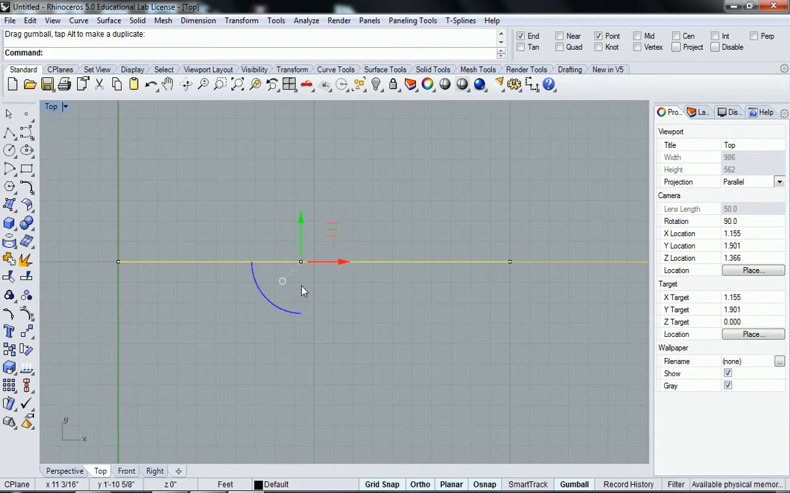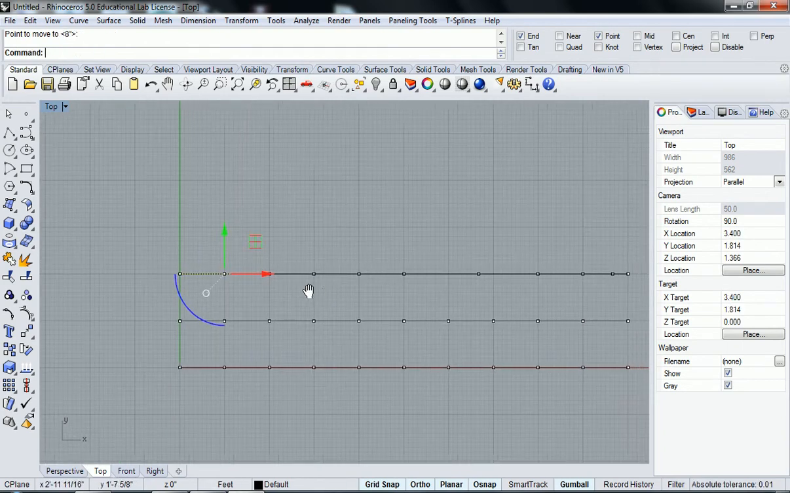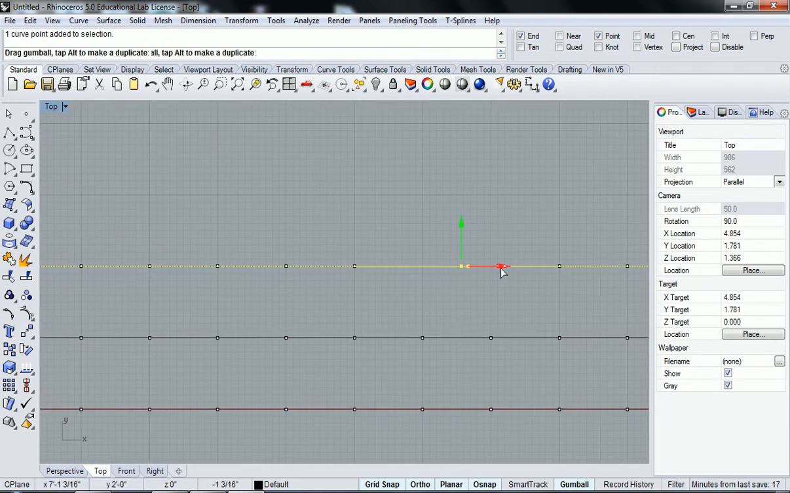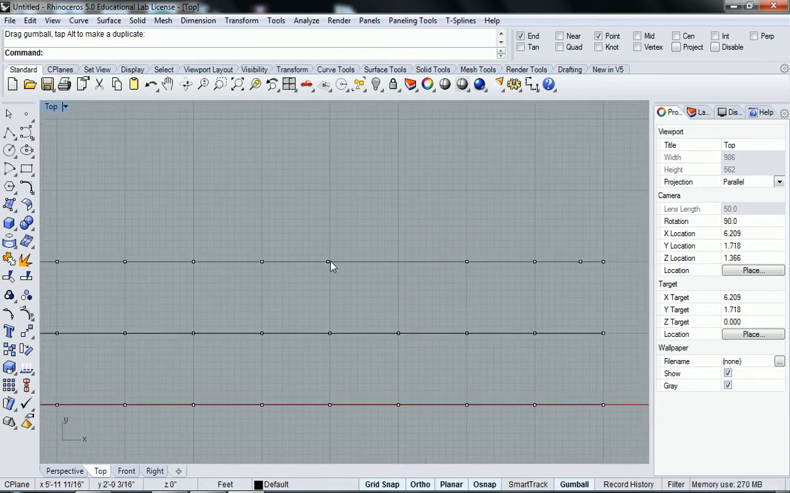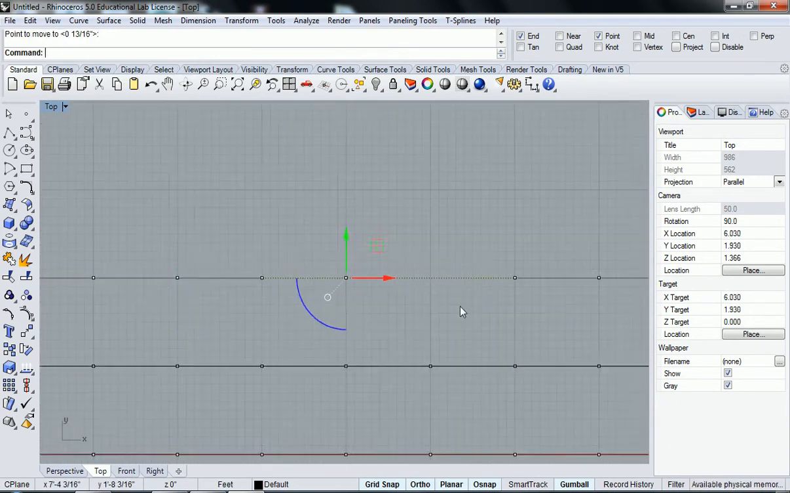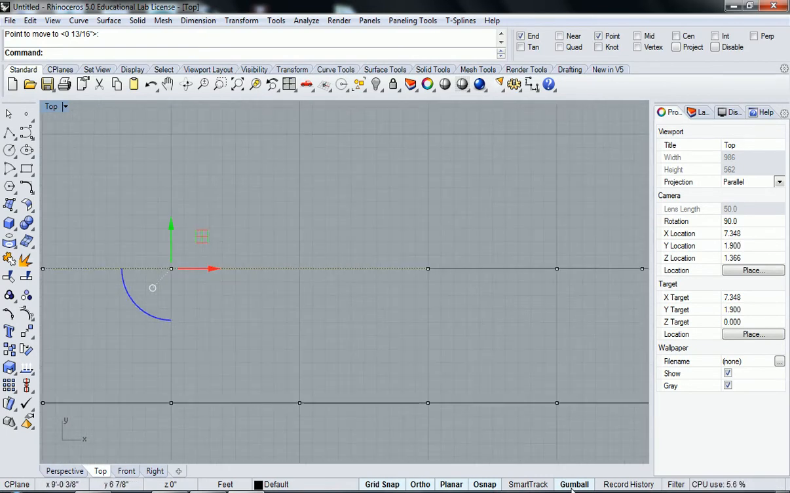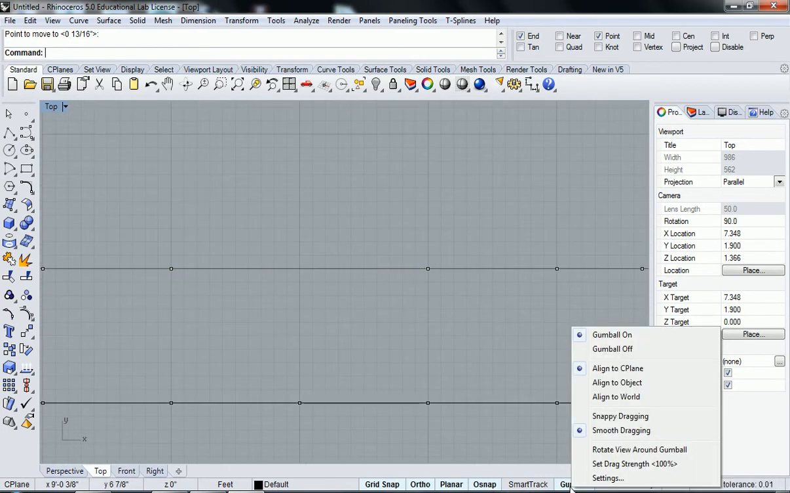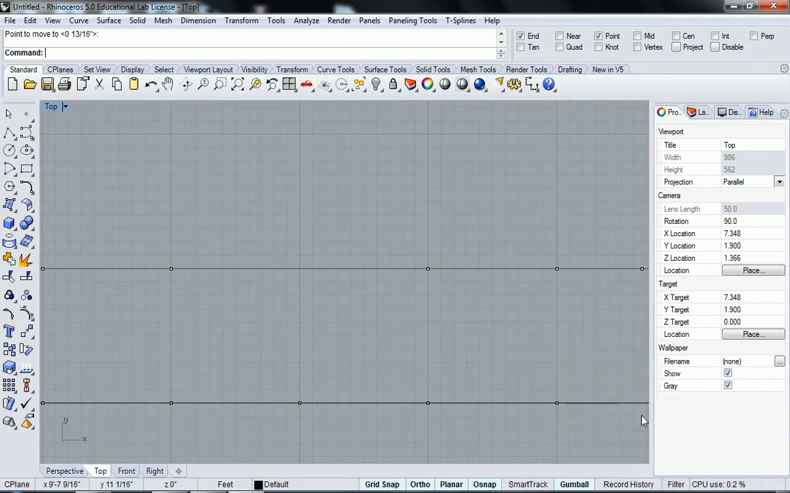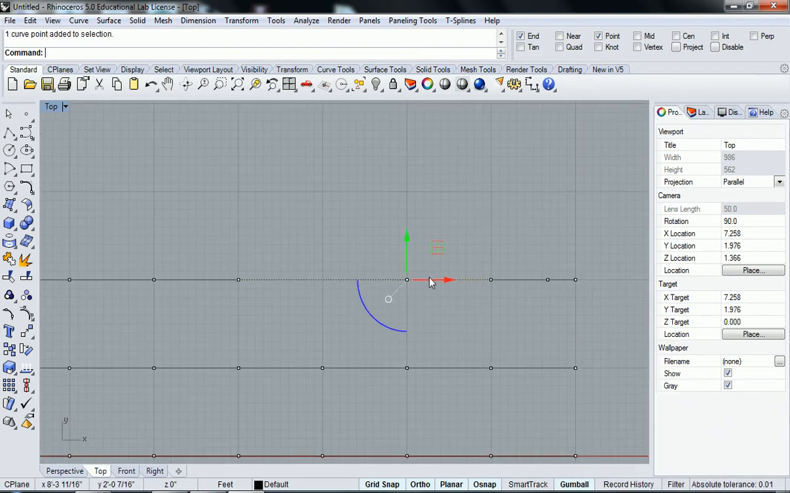I'm getting something weird here, so I'm gonna... seems like the gumball has a little bit of trouble snapping to the grid. So what I'm gonna do is go here, and I believe you can snap it to the... I think you can. There we go.